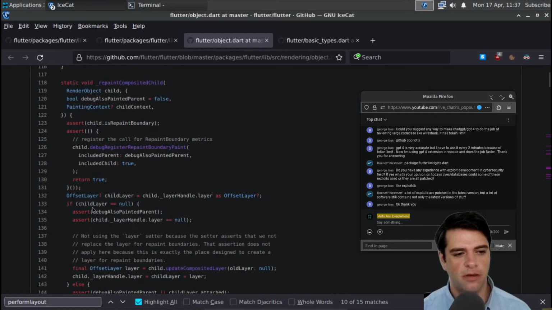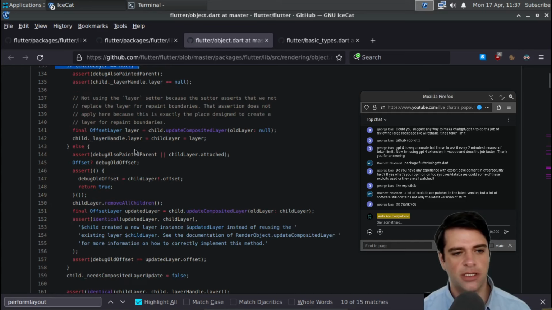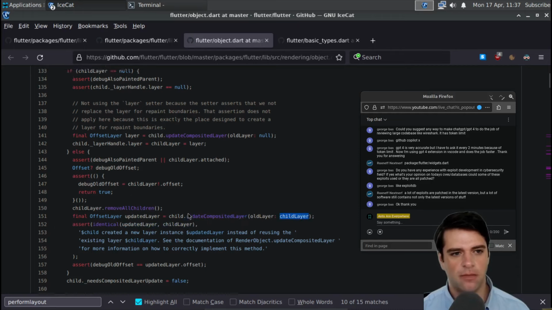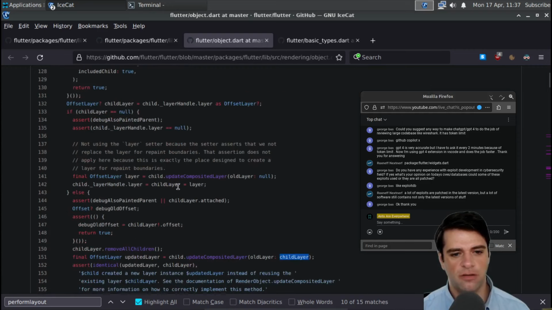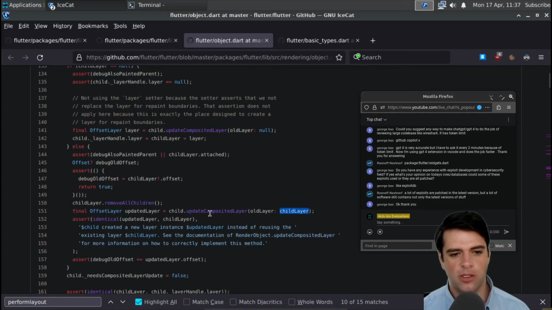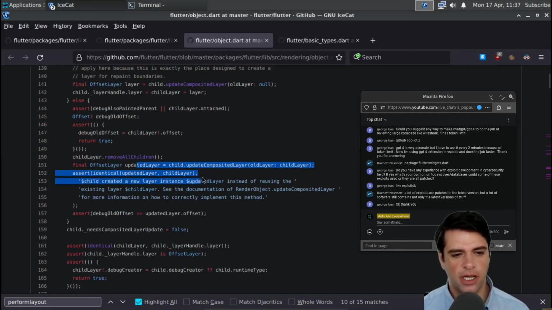What is this if statement? So if the child layer is null, then we do some stuff. Otherwise, it's non-null, and we get some offset stuff. We remove all the children for some reason, and we call update composited layer on the child layer. This isn't literally recursive, but we're now doing stuff with children in a way that deals with compositing. And so that's kind of like flowing down the graph. We'll check if the updated layer and the child layer are identical, in which case we've done redundant work, right?